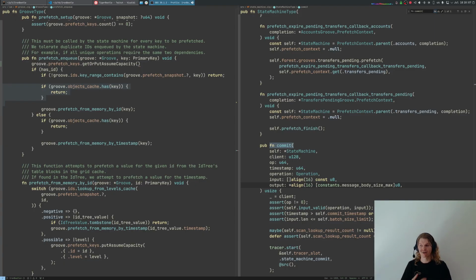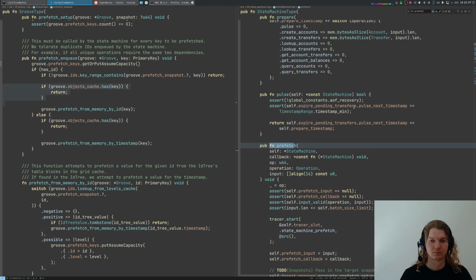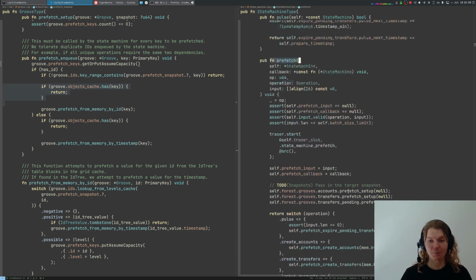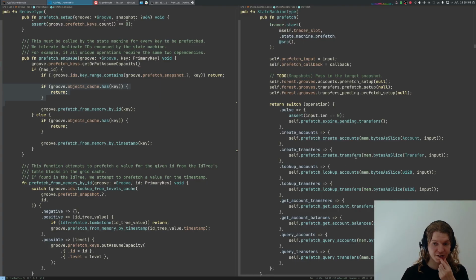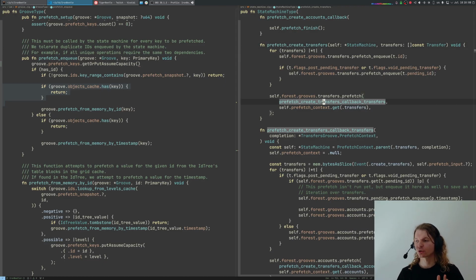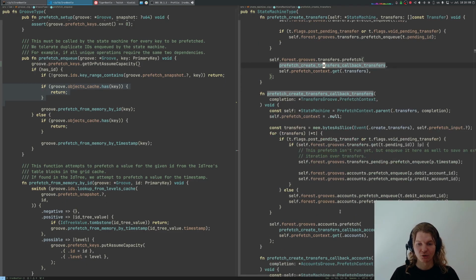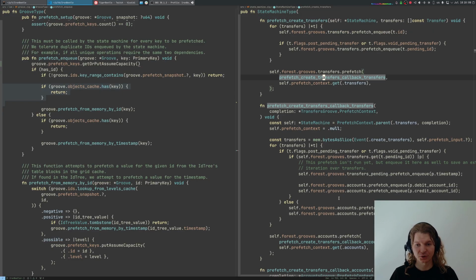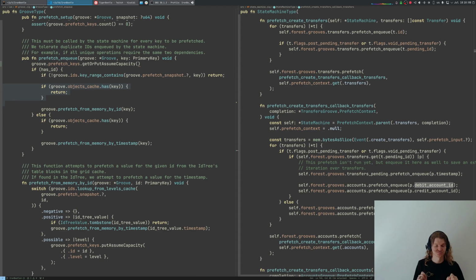And this parallel loading of accounts from disk is driven by the prefetch function, which for create transfers does a two-step prefetch. First, we try to load from disk transfers with matching IDs just to check that we don't have duplicate transfers. And then for each of the prefetched transfers, we also go and prefetch the two corresponding accounts.